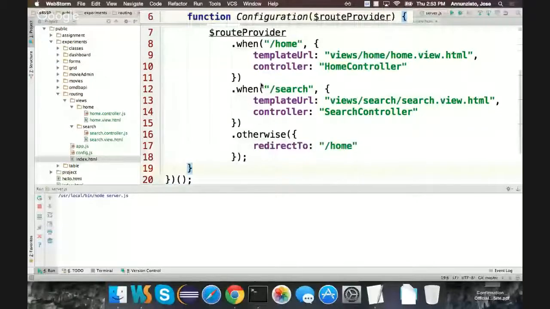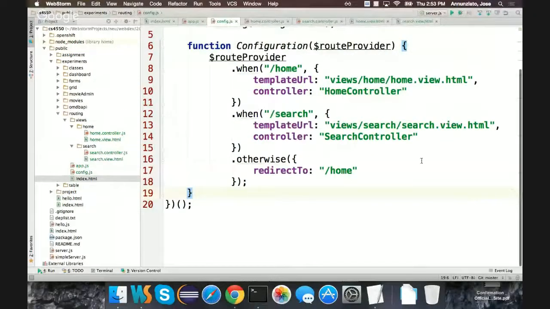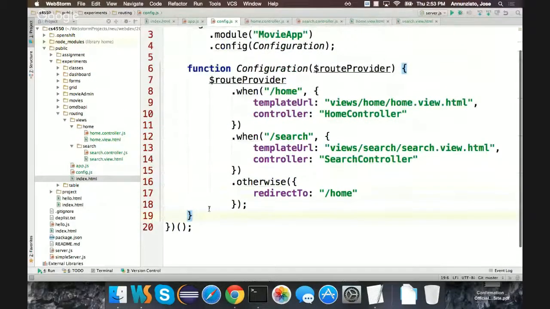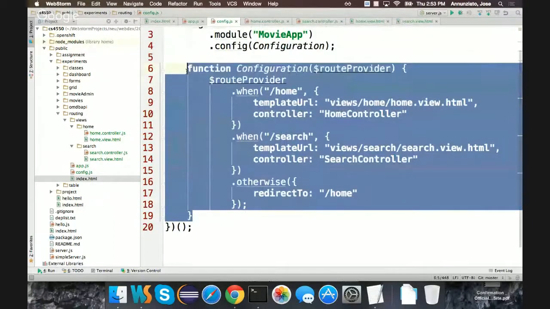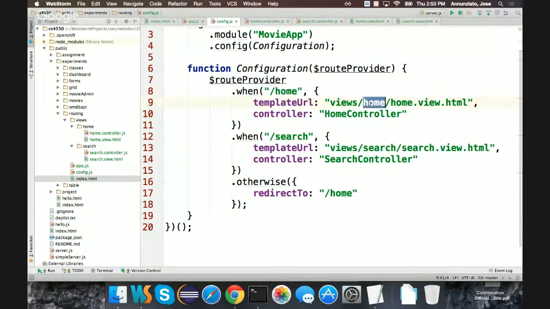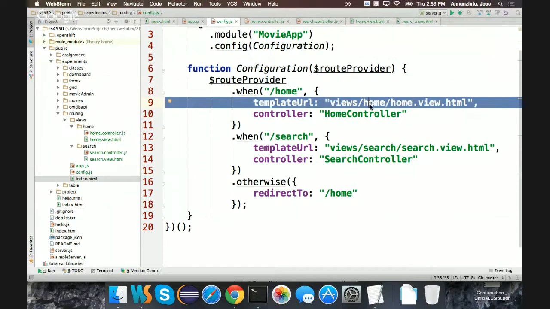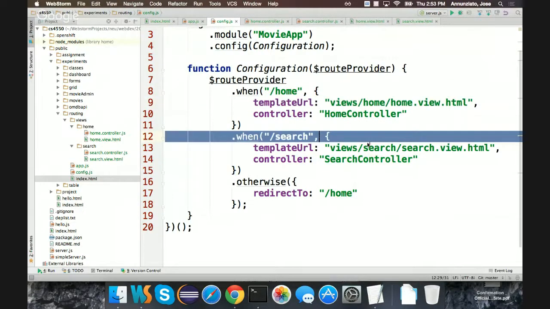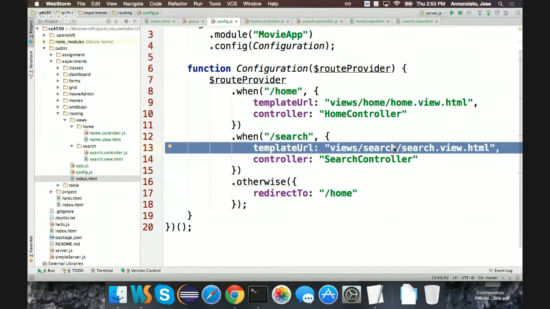Actually, I believe I need to share my screen. Right, so the configuration file is kind of like our traffic cop, right? Our dispatcher that says, if you see this in the URL or some pattern off of that, we're going to dynamically load the home. Or if you see search, you will dynamically display the search.